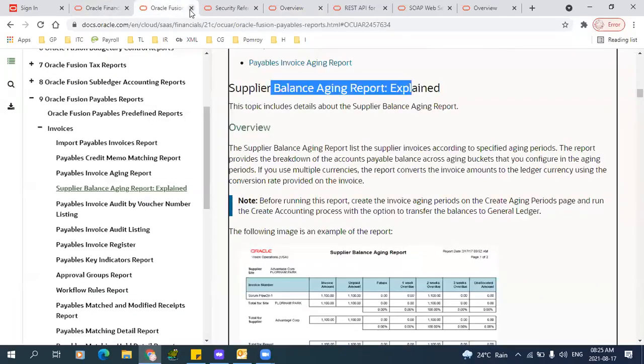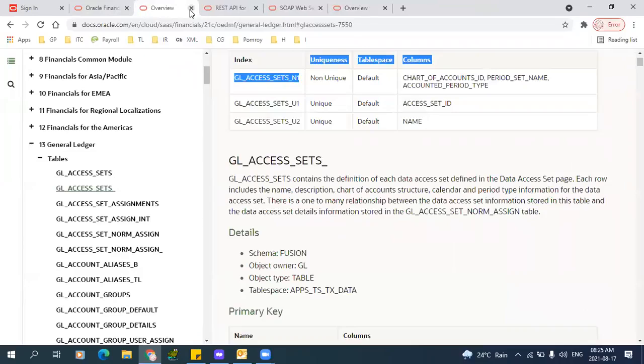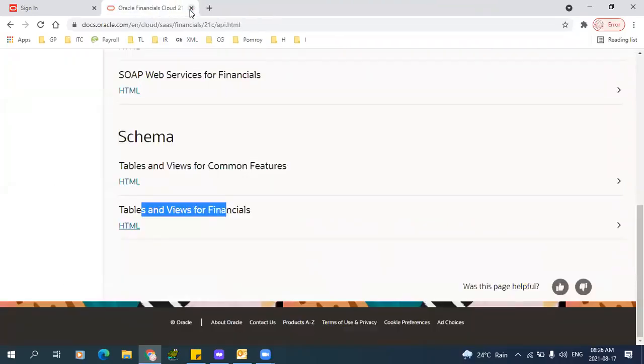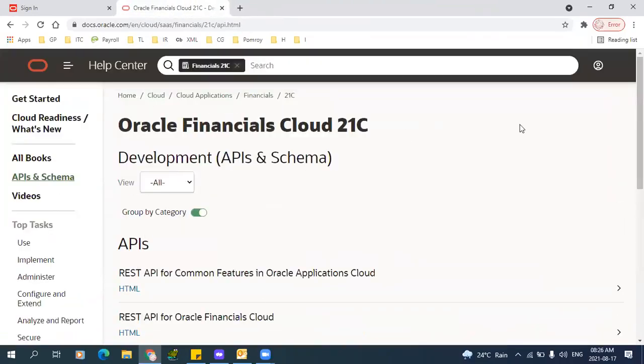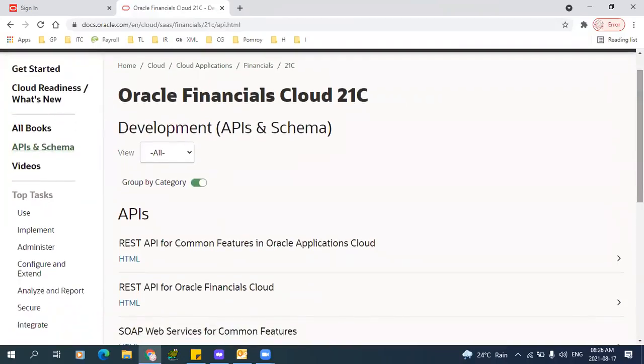So this is all about the reference manuals for your SaaS application. Any doubts, any clarifications here, anyone? Hello. Yep.